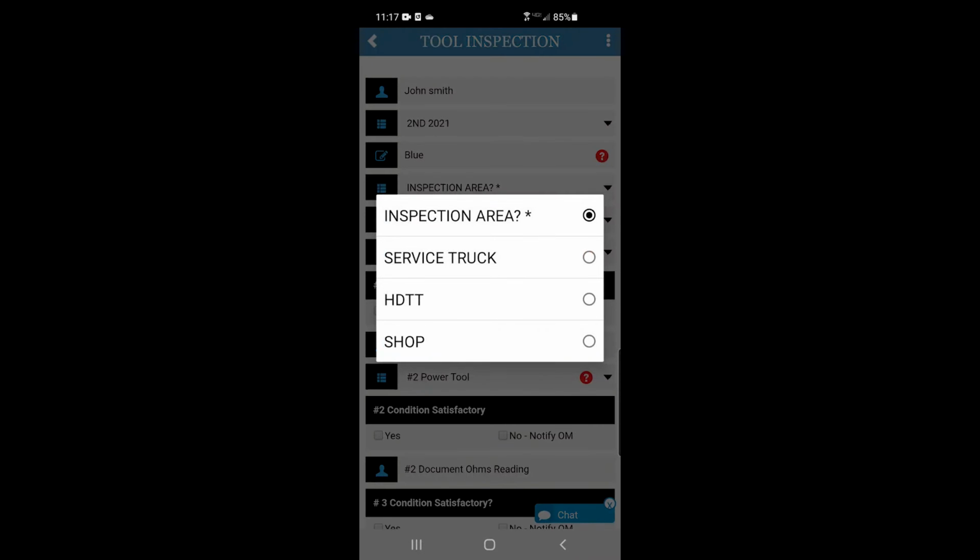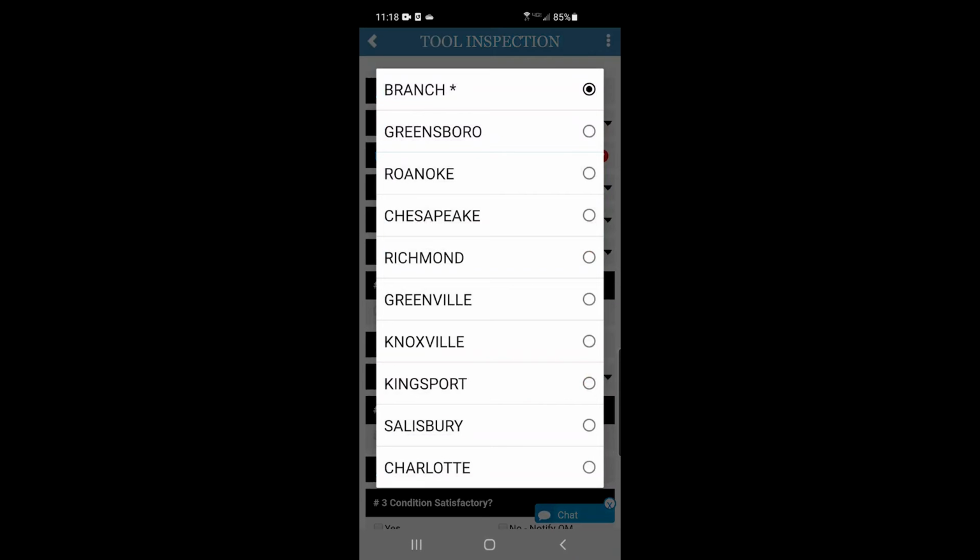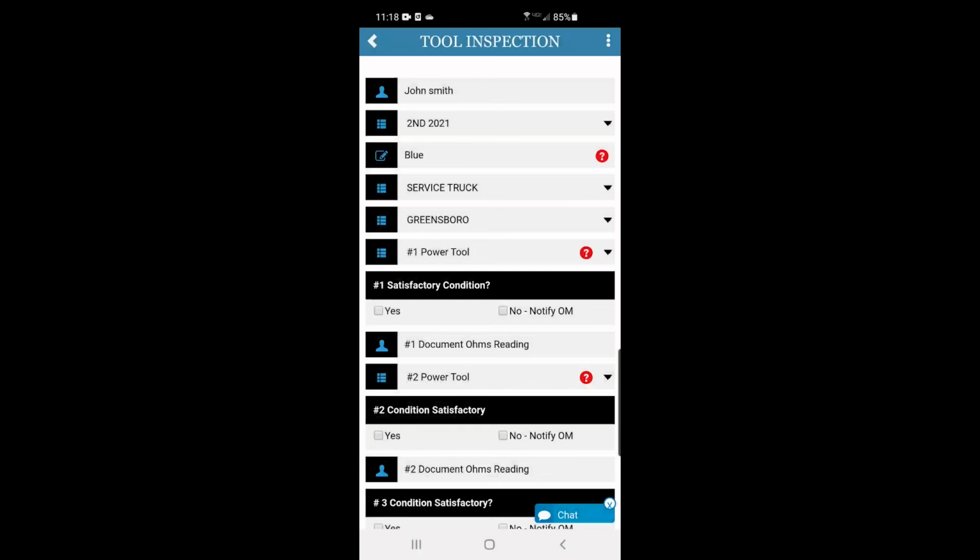Alright, then you want to click on your inspection area. This is the type of truck that you're working on. If you're doing some inspections in the shop or the heavy duty test truck, you select each one. Then you select your branch.